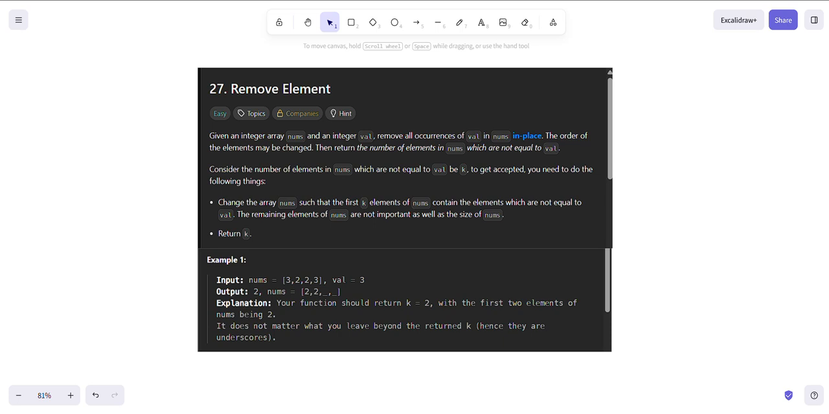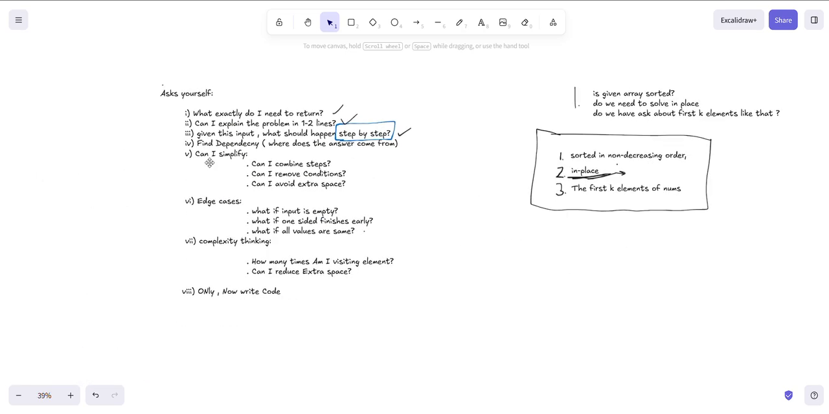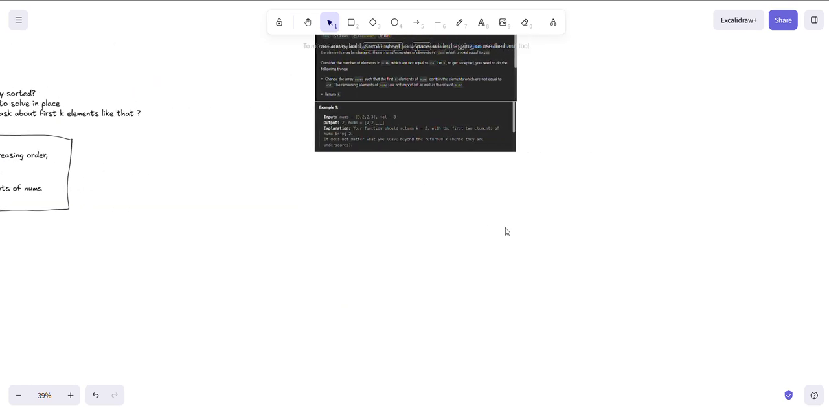So as you can see, the question is remove element. We simply need to remove elements, but in a slightly different way. How? For that, we will follow the same steps that we followed for the previous question. So I just copy them here.